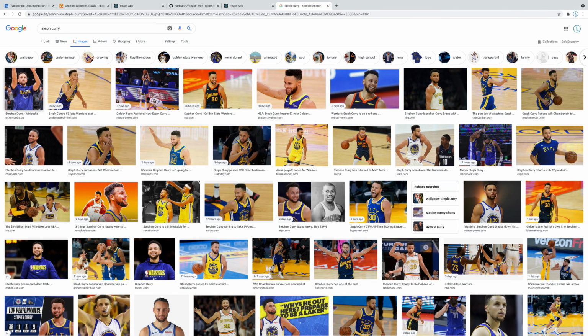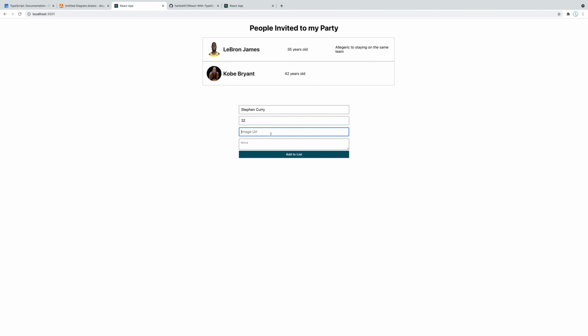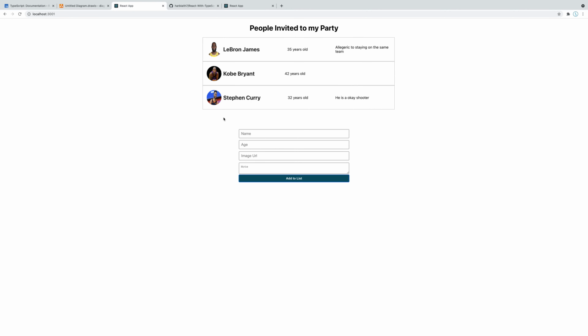So let's pick this image right here. And let's just copy its image address. And let's go here. Let's paste that in there. And any notes, he is a good shooter. Actually, you know what? Compared to me, he's really an okay shooter. There we go. We can add him in.